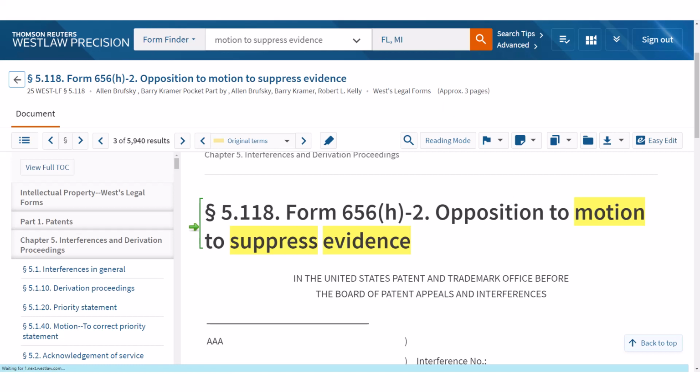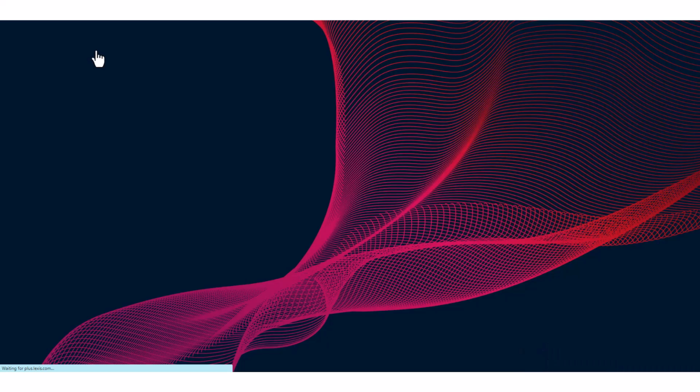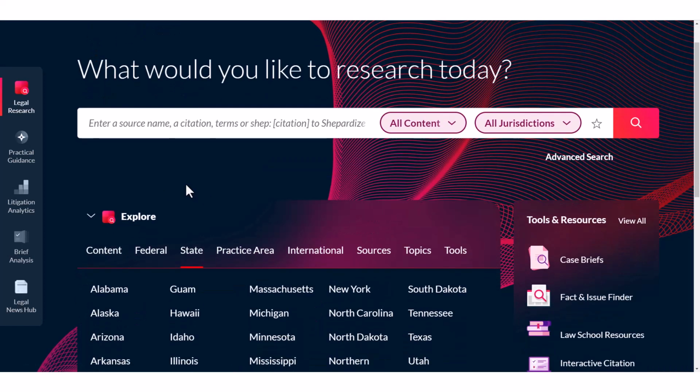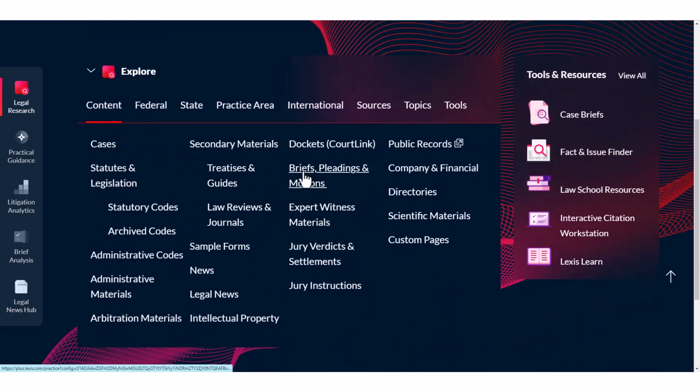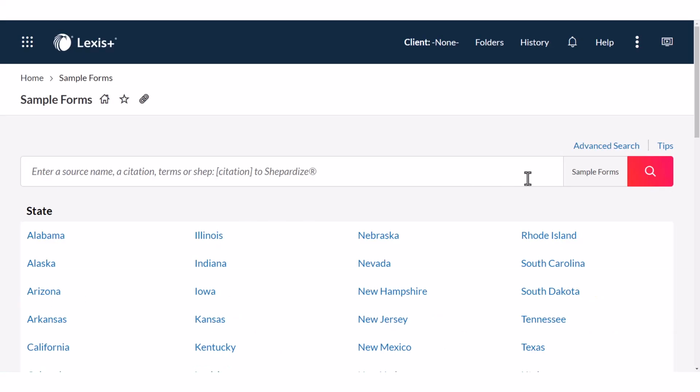But anyway, it looks kind of the same in Lexis, where on the home screen, click on content, and then you can search in briefs, pleadings, motions. And then you see over here sample forms, so you could just click on that and then do the same thing. You could search by jurisdiction and or just do a general search for a certain form.